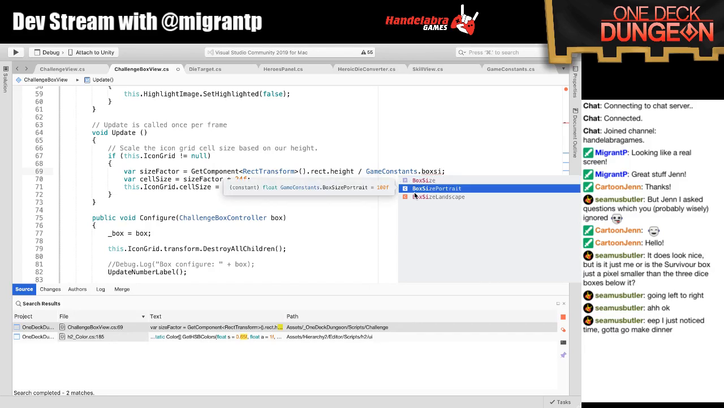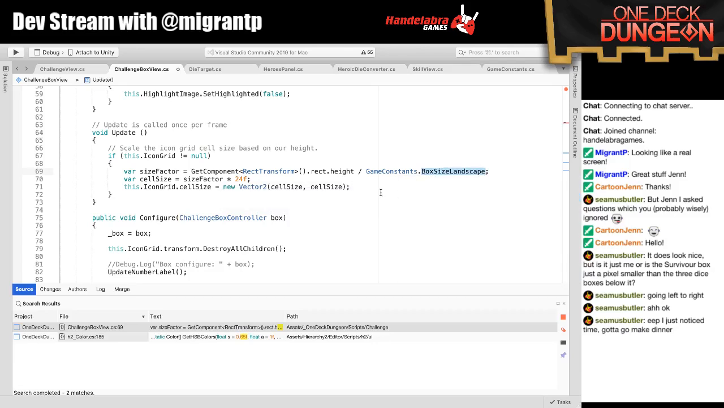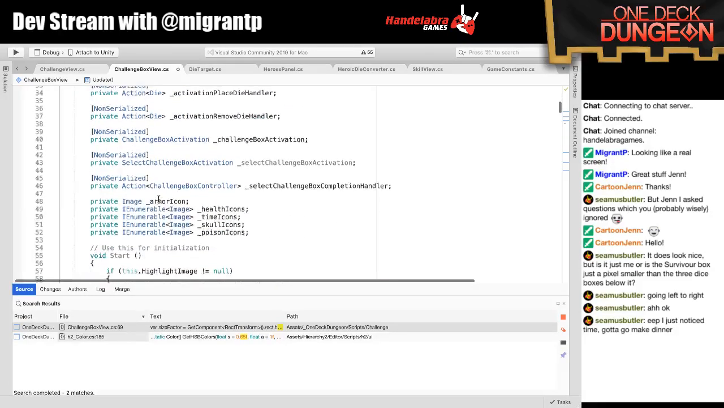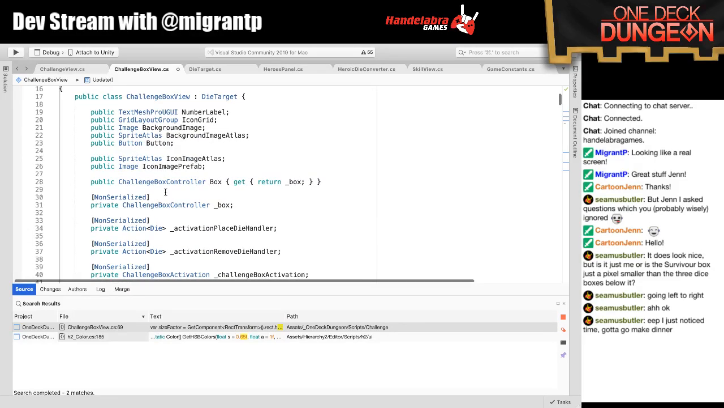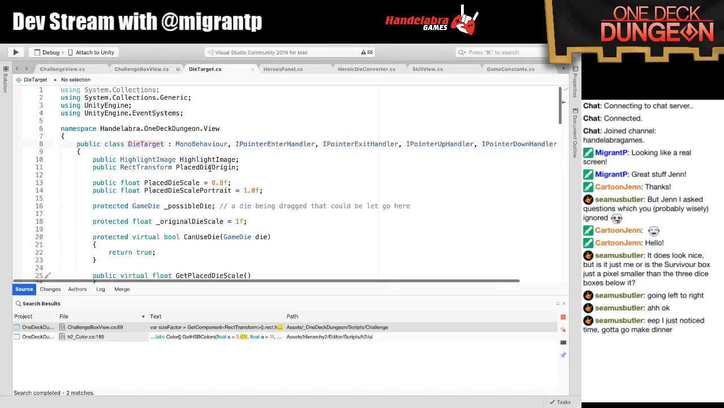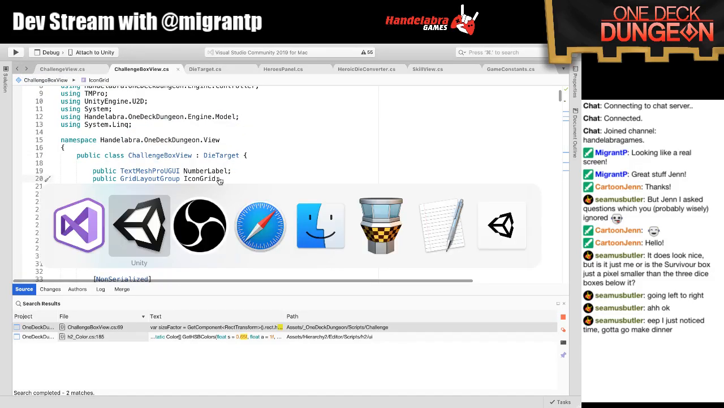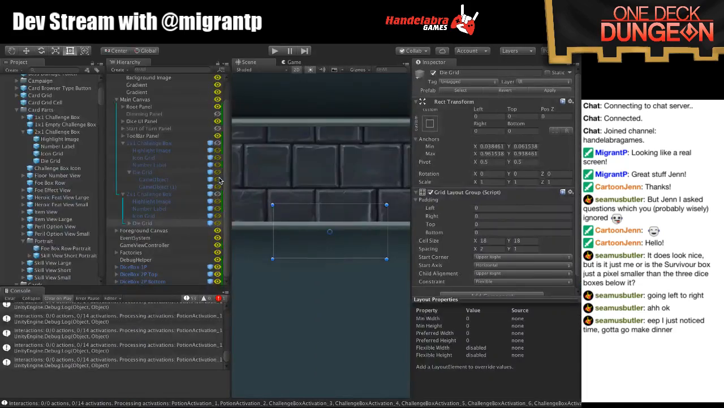Box size. Because those grid values are based on the landscape cell size, we need to adjust based on that. And this 24 is coming out of, I think, another aspect of the icon grid thing. So I think here we also want, where's that dice grid? Oh, that's under die target, I think, right? Place die origin. I might need to go back and see where that is coming from.